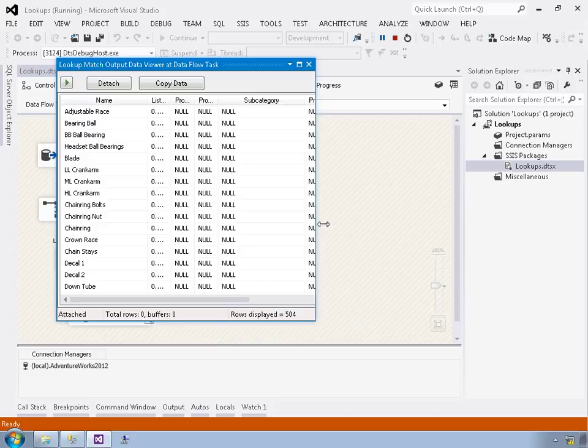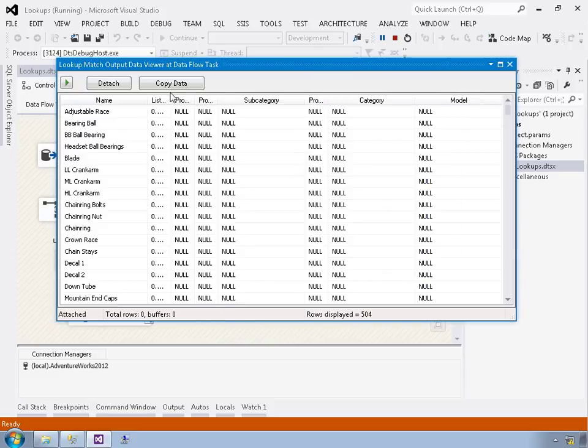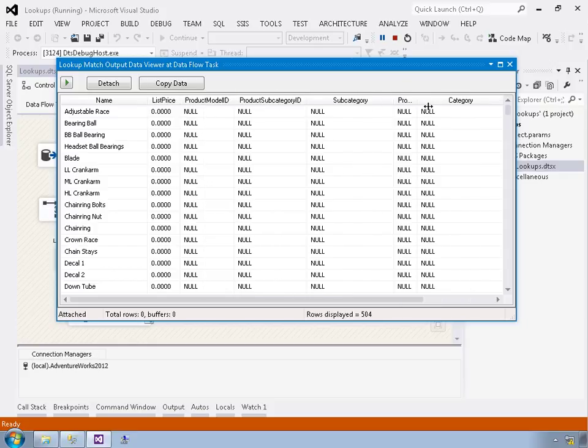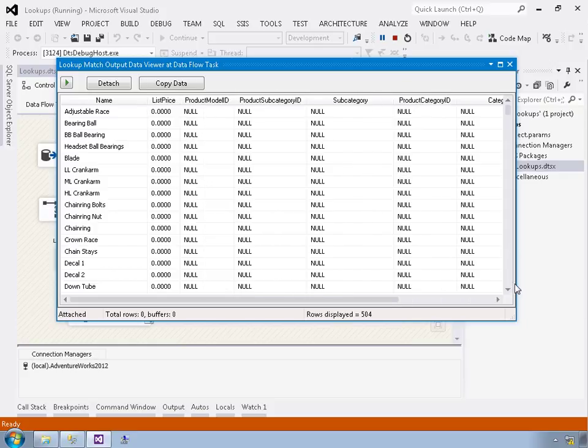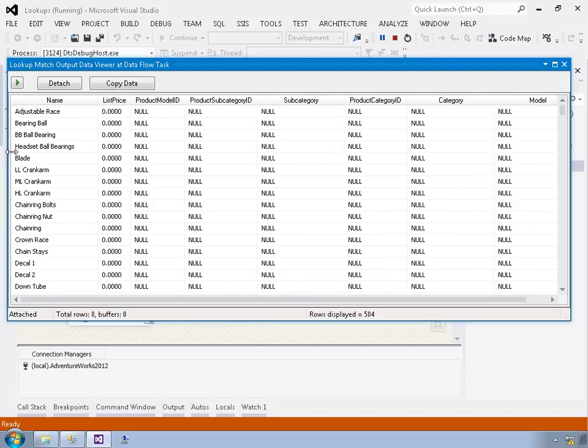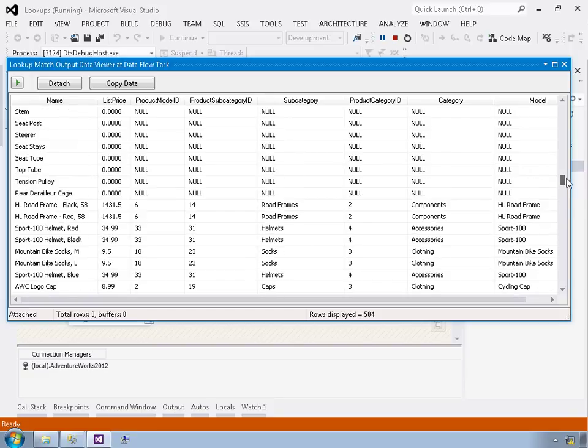All right, so here's our output data. Let me widen it up a bit. May not be able to make it quite wide enough. Okay, there we go. All right, so as usual, we have our 504 rows. And scroll down, have a bunch of null data. About halfway, a little before halfway down, we start getting all of the information. And there you can see our complete data flow, which was created using lookup transformations.